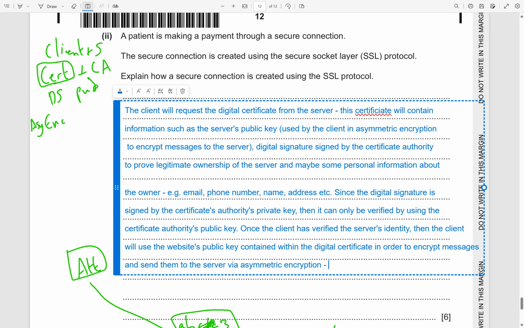Then let's talk about decrypting. To decrypt, the server will use its private key.